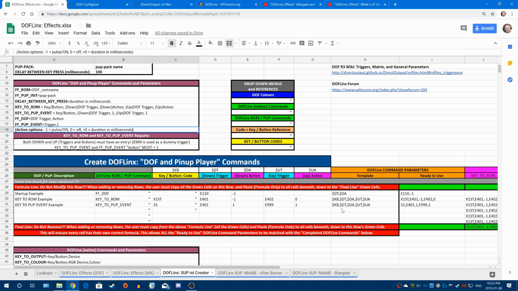So for this section over here, this template, all you're doing is basically filling in the rest of the parameters for the command. So look up here, our command, our parameters, right? So for key to PuP event, we have a key/button. Key/button is this here. And then same thing, our down trigger, our action, up trigger, our action, down trigger, down action, up trigger, up action. And that's filling that in.